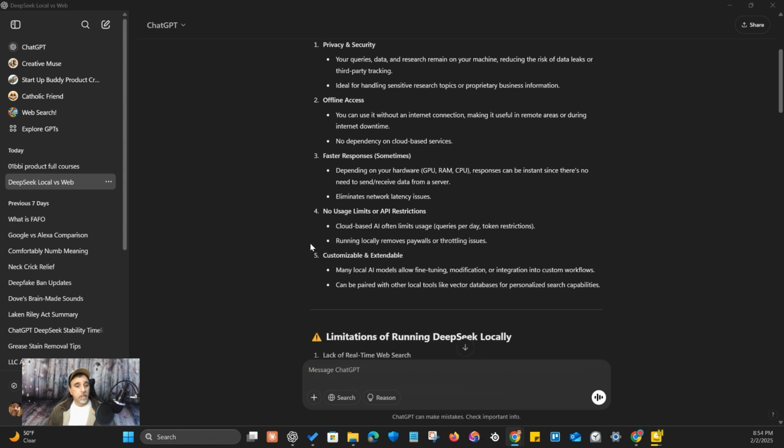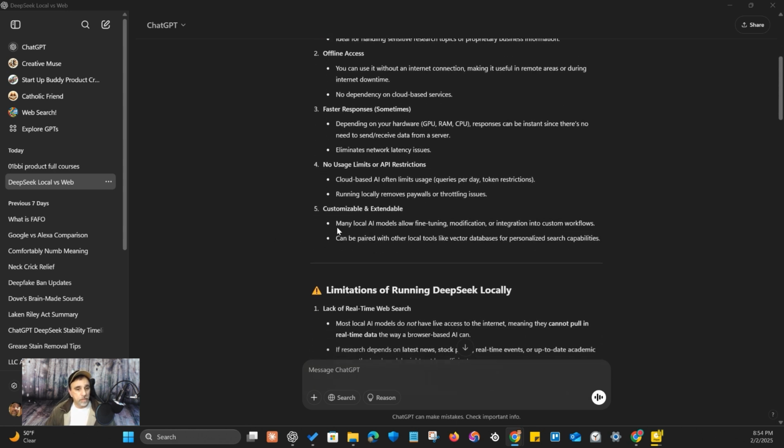And then the fifth one here, customizable and extendable. Many local AI models allow fine tuning and modification or integration into custom workflows.